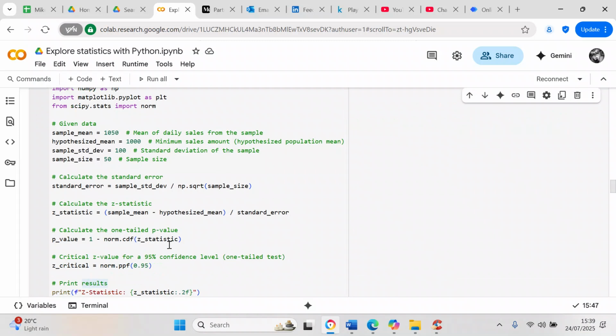And now we're going to calculate a one-tailed p-value. So p-value equals 1 minus norm.cdf(z-statistic). CDF is the cumulative distribution function. So that's a one-tailed p-value. Then we're going to check the critical z-value for a 95% confidence level on a one-tailed test. So z critical equals norm.ppf(0.95). And ppf is another function to do with statistics.